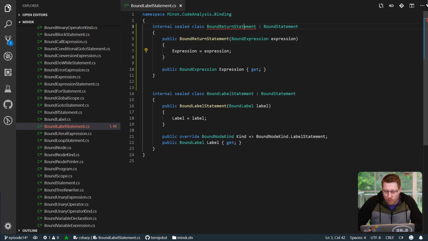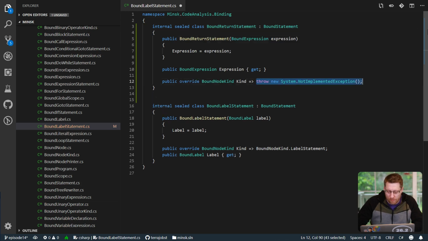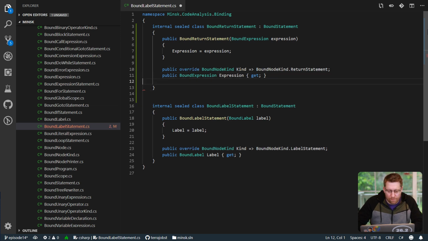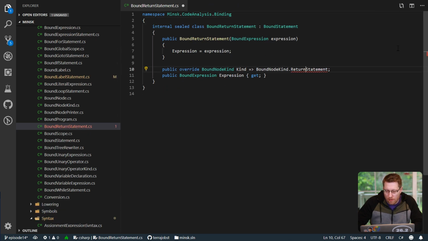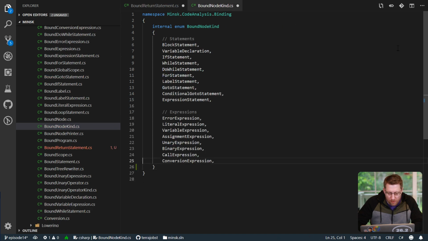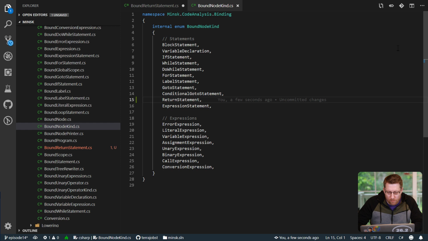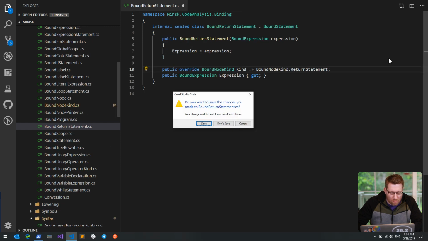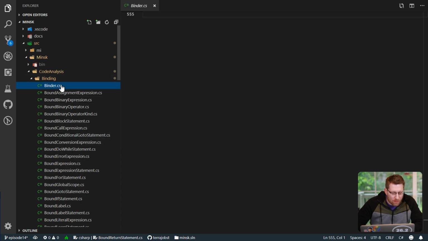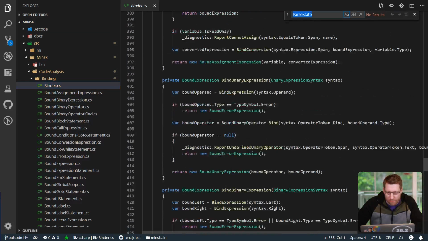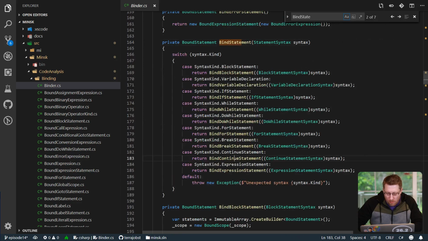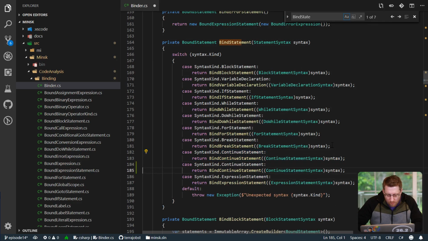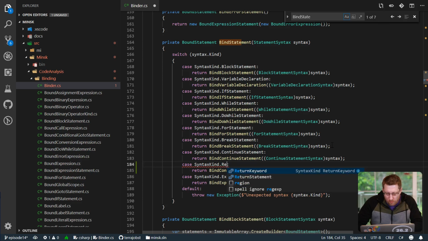Bound expression, and then of course we need to implement this guy here. So we say this is bound node kind return statement. And then we can move this guy to a secondary file. And now I can just do this, and this guy should probably go here. All right, so now we have that represented in the binder. Now we just have to bind it. So bind statement. Here we go. This would be return statement.